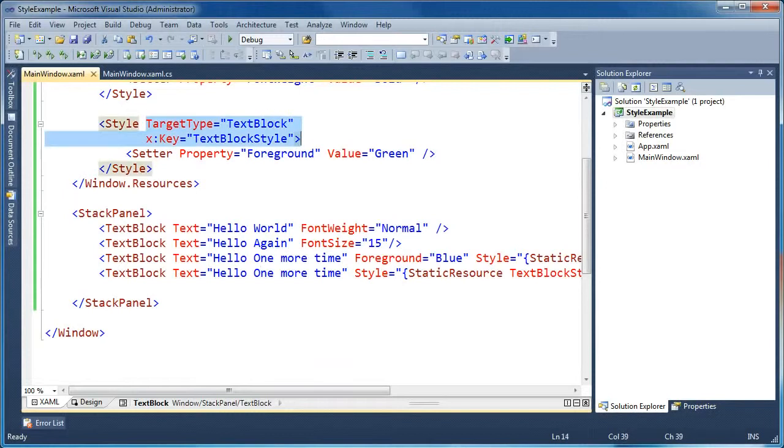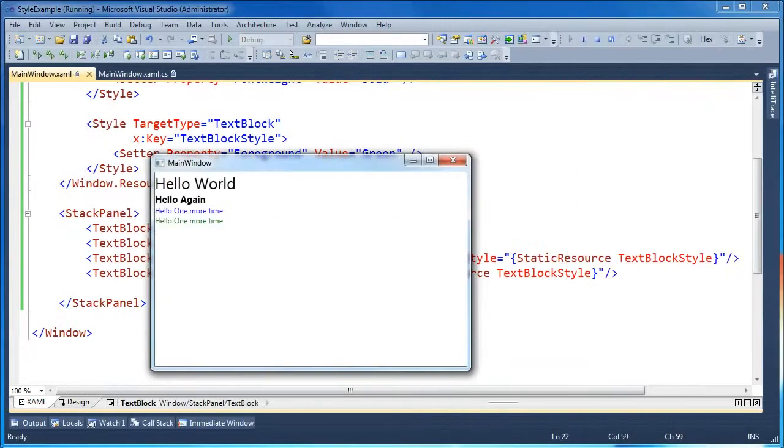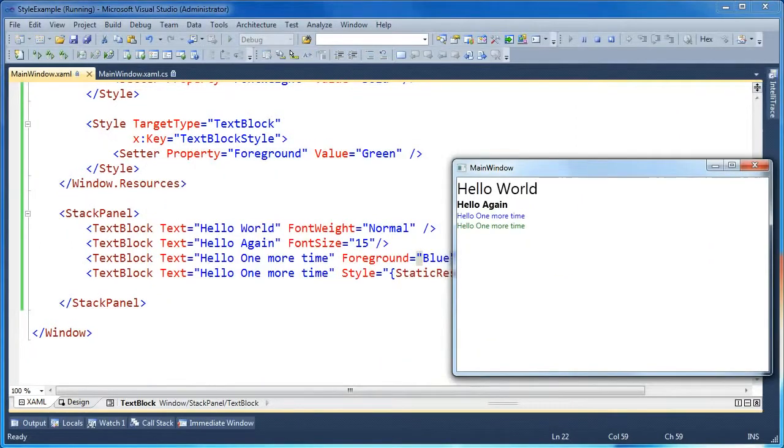So for instance, we have a style here that specifies a target type and a key, and it has one setter for the foreground of green, and we can override that if we'd like with a direct property setter here on the element itself. And again, we'll run this so we can see it all together. Okay, and that's all for how styles and local property overrides work.